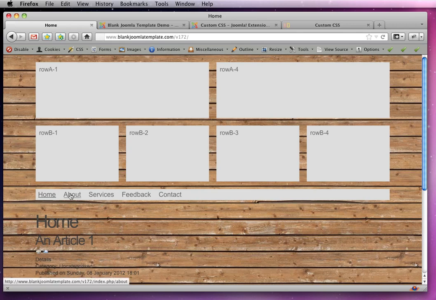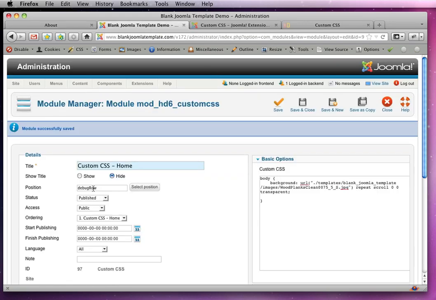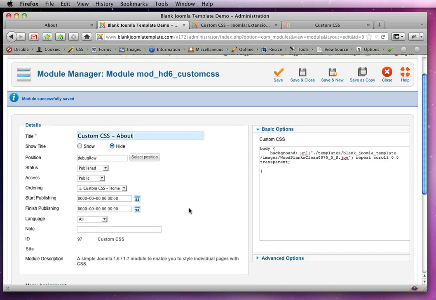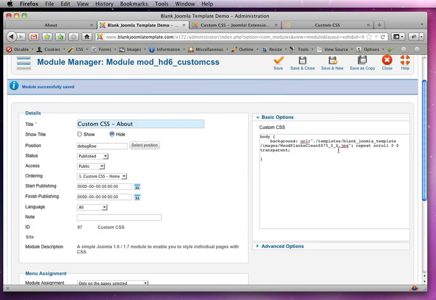But if we go have a look at our about page, no background image. So let's put a different image on our about page. Now this is where it gets really slick. We've already created the custom CSS. Now we've got all the settings right for this module. We're just going to use this. We're just going to go about, and oh how we love Save as Copy with Joomla 1.7, and instead of home page we're going to click on the about page.